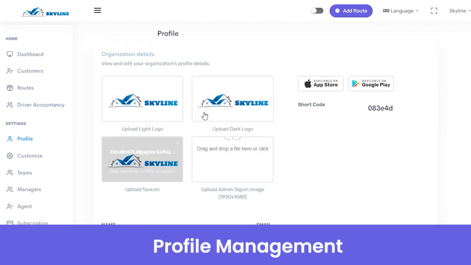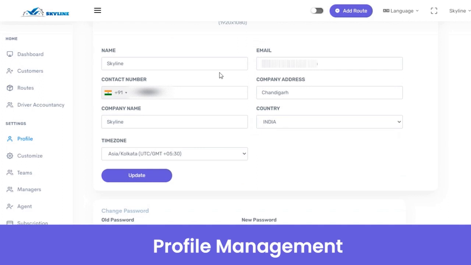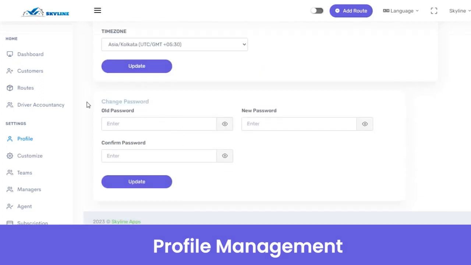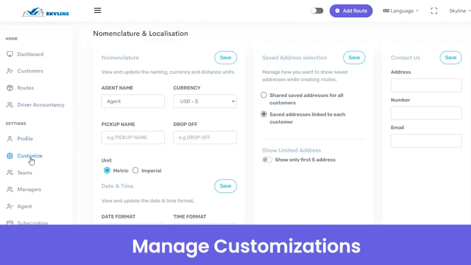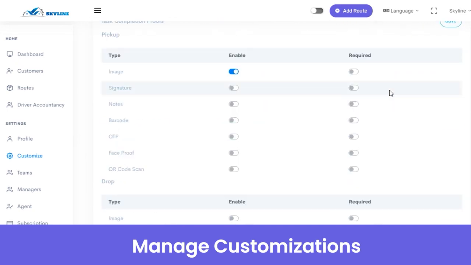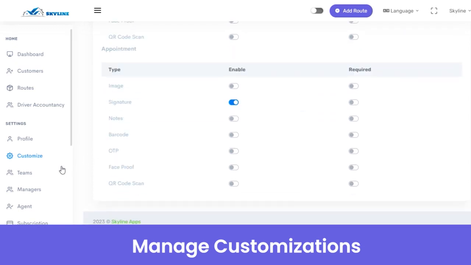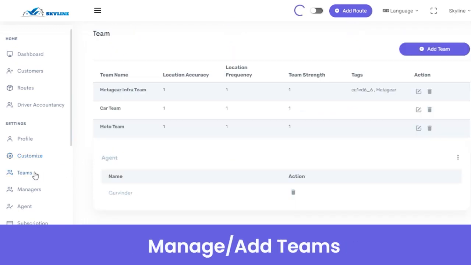The second section is settings, in which we have profile, where the vendor can make changes in their profile, like profile pic, name, contact number, email address, country and password. Next we have a section of customize, where vendors can customize their nomenclature, address, contact us page, task completion proof requirements and so on. After that, there are teams, where you can view the information of team members.